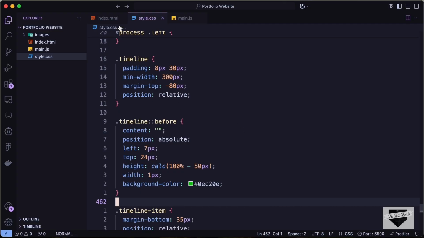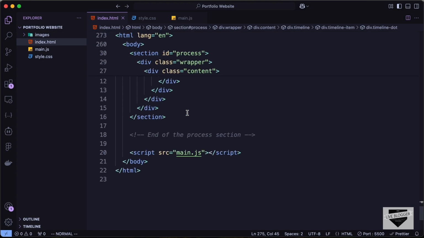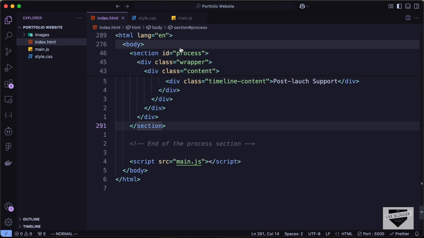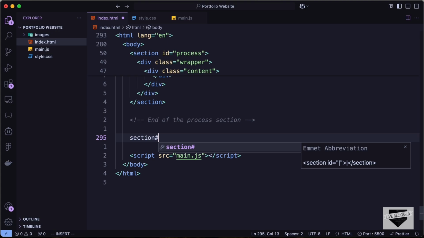Alright, here's my source code, and let's go to the index.html file, and let's go to the end. And this is the end of the process section. So let's create a new section over here, and let's give it an ID of testimonials.